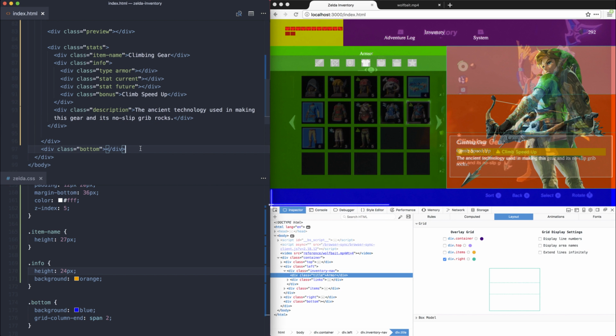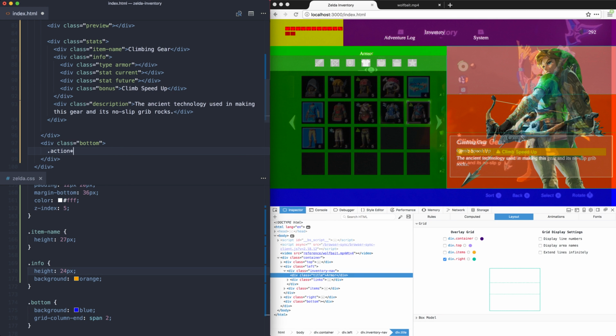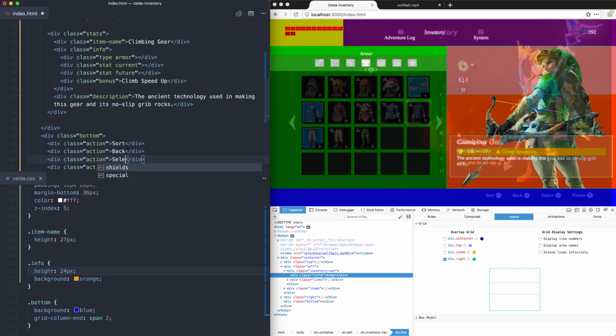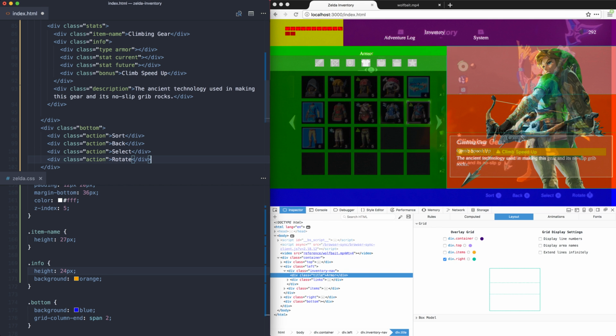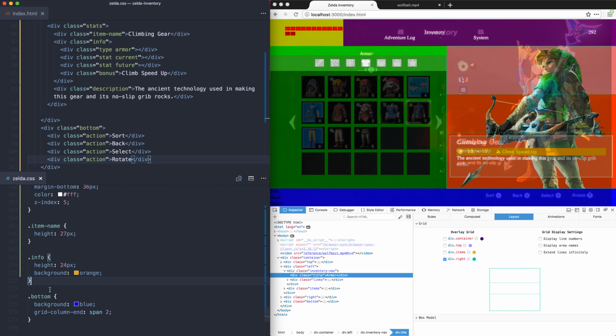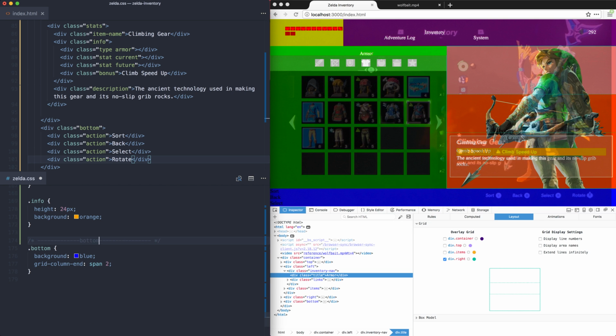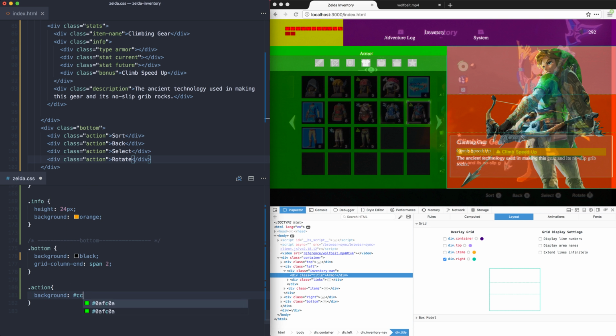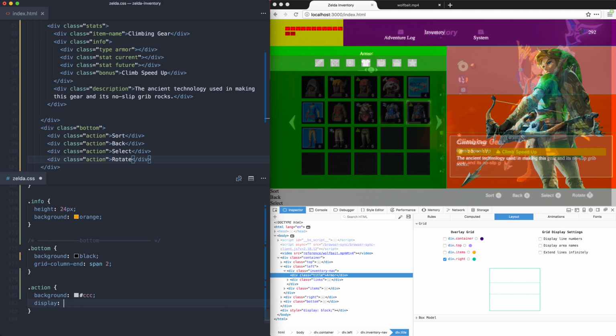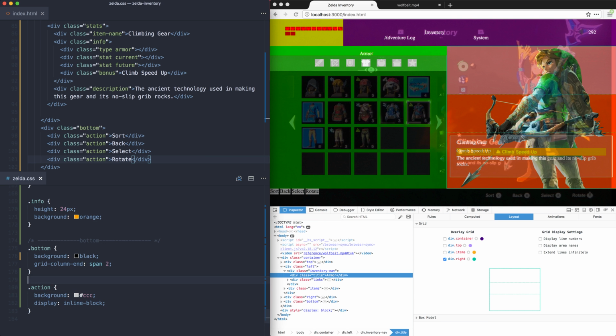The last piece to build is this bottom footer. All it has are 4 actions that the user can do. They can sort, they can go back, select, or rotate. Okay, so let's do just a bit of styling on the bottom area and on these actions. Make it black. Now this is going to be another area where Flexbox is going to really help us out.